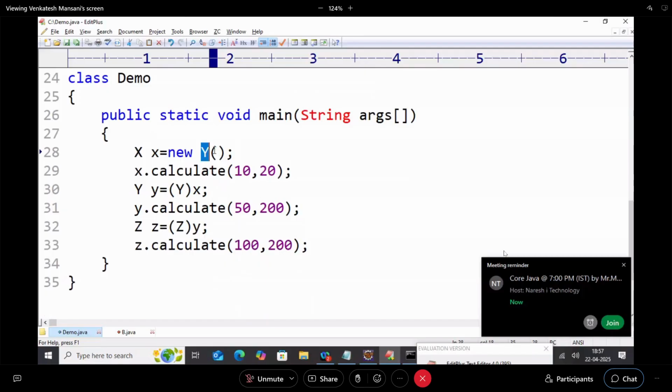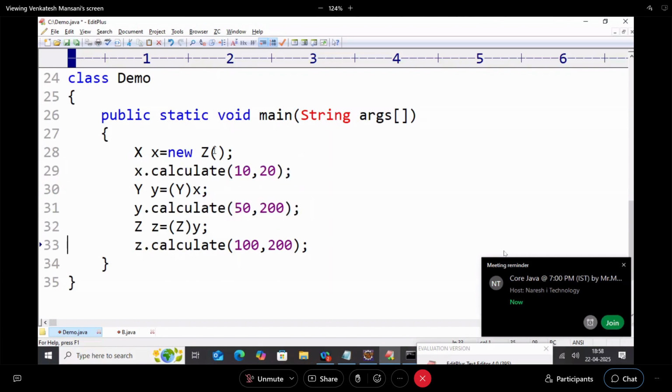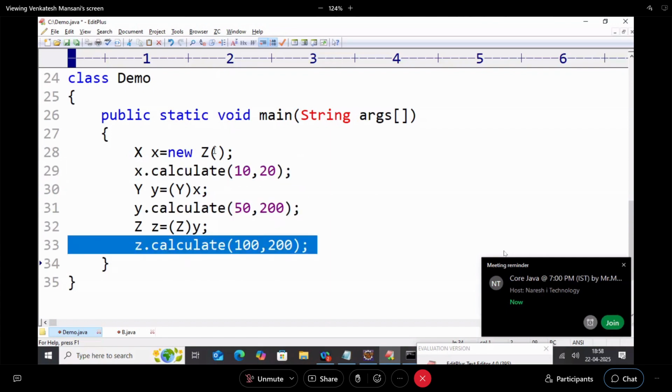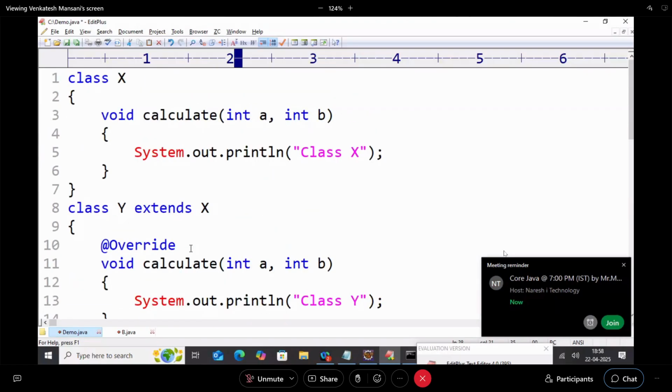Suppose if I write Z here, first here which is called? Z called. Here what will happen? Z. Here what will happen? Z. Okay, memory is present for all. Now, this is most important. Right side object is important. Overriding means always latest call. Now, this calculate method.